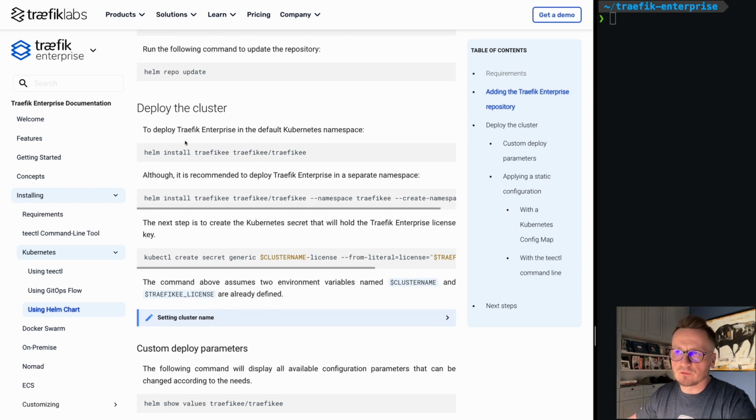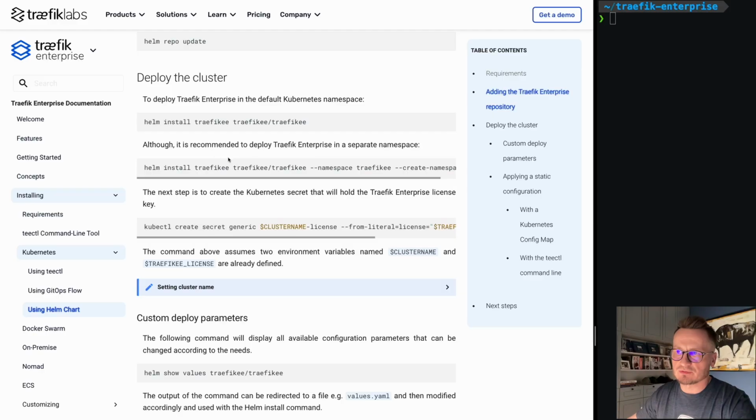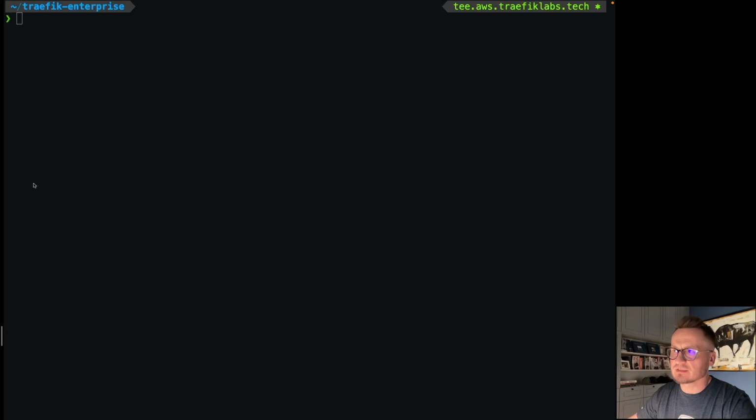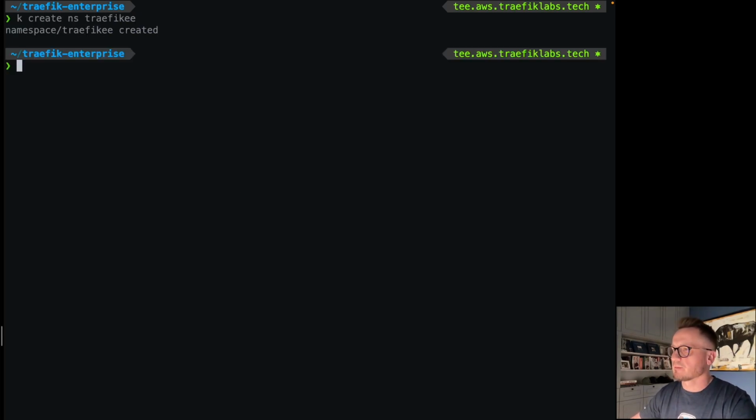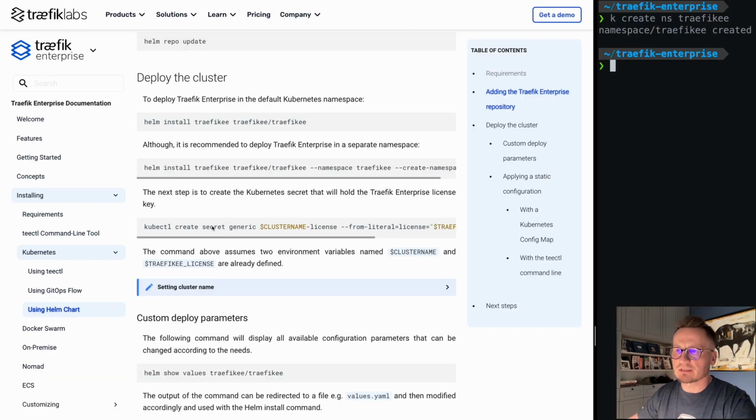And by default you can install Traefik Enterprise using that simple command, but we highly recommend to add some extra parameters and extra configuration. So the first step is creating the namespace, because the namespace is required. You also need to add the license as a secret and the config map, but I will explain in a second. So the first step, let's create the namespace Traefik EE, and then let's create a secret which will be containing our Traefik EE license.